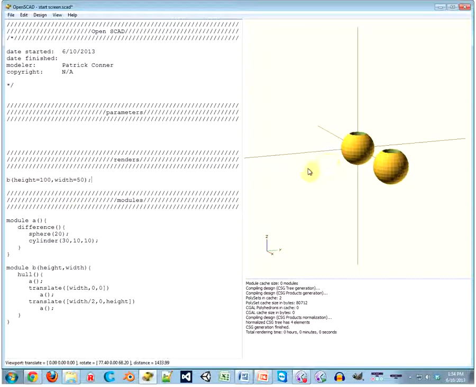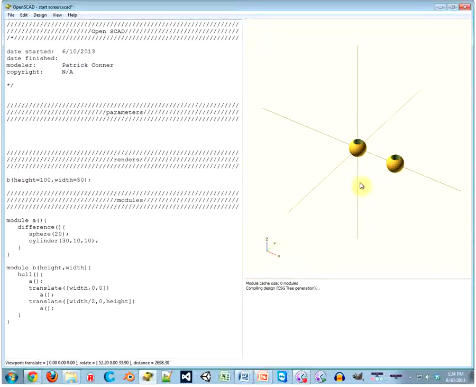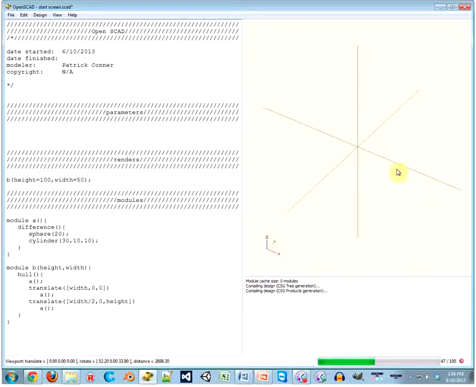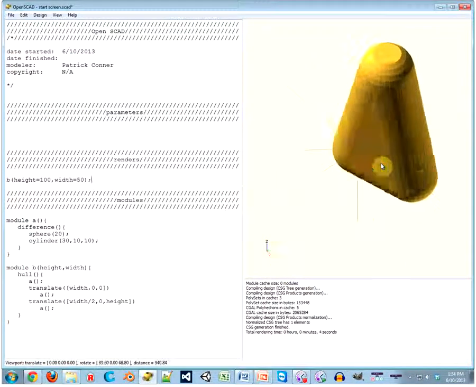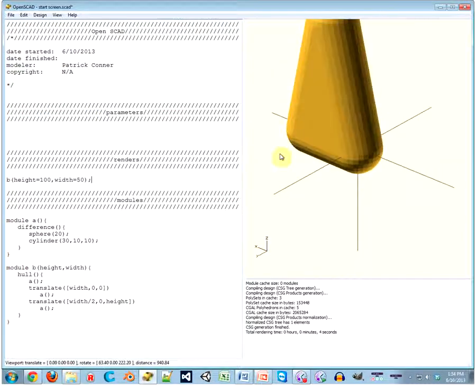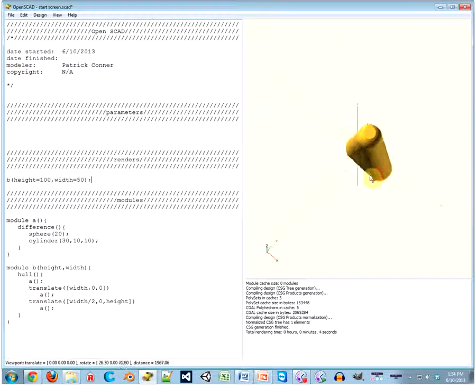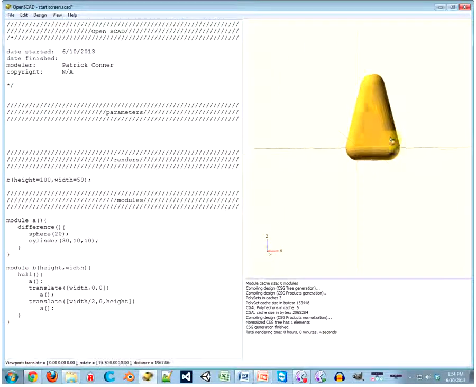And then we press F5. I forgot to press F5 when I said we pressed F5. And now we have this, which is a triangle. But the cool part about it is we can set the width to, say, 500.